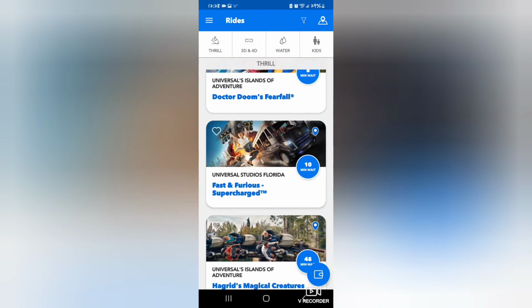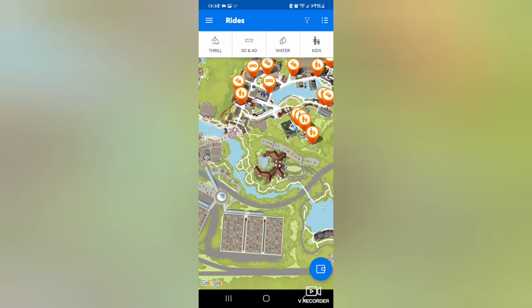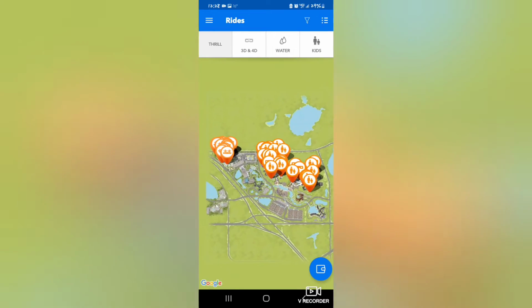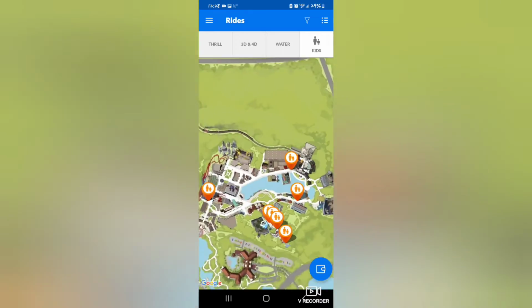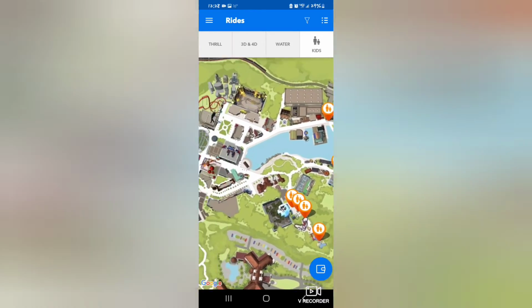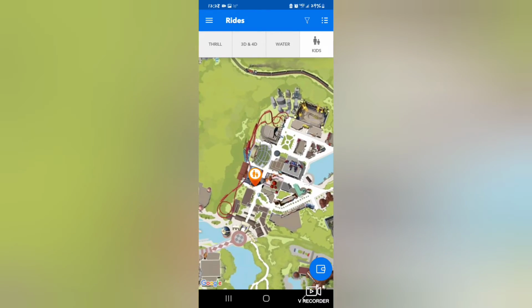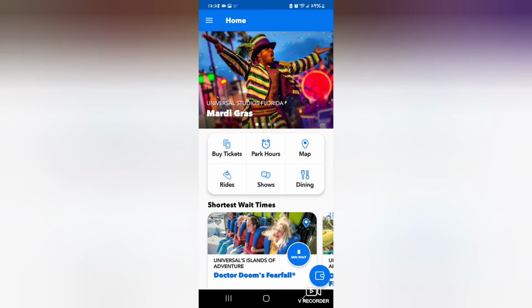So you can switch back and forth between rides. You can select to just see Thrill, just 3D, or you can say, hey, I just want to see the rides that are good for kids. So this will indicate that. So we're going to go back to home.